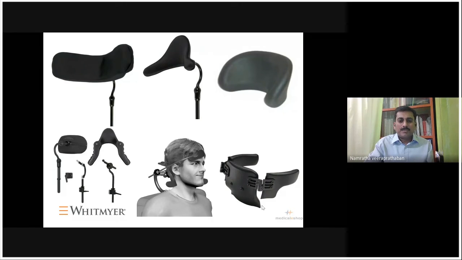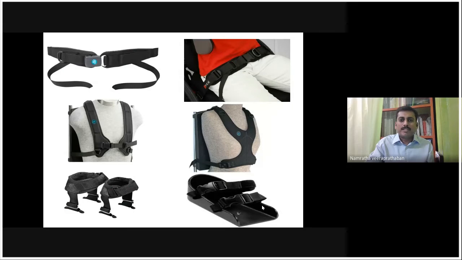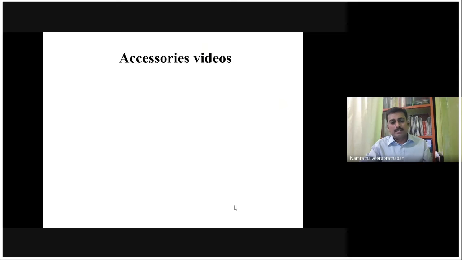Now we have different types of head supports. We have different types of belts. You can see the hip belt here, a shoulder harness here, and ankle huggers here. Now I'll show you the accessories videos.